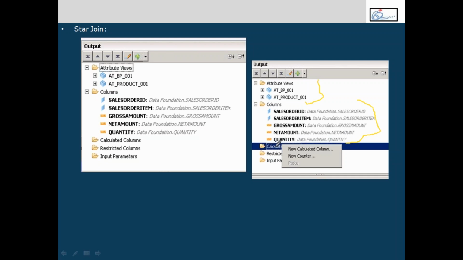a new calculated column, similar to an attribute view. When you create a new calculated column in an attribute view, there is only an attribute. But in an analytical view, when you say new calculated column, it could be a measure, or it could be an attribute also. We can also create a new counter, or we can create a new restricted measure. We'll deal with this. We can also create input parameters.